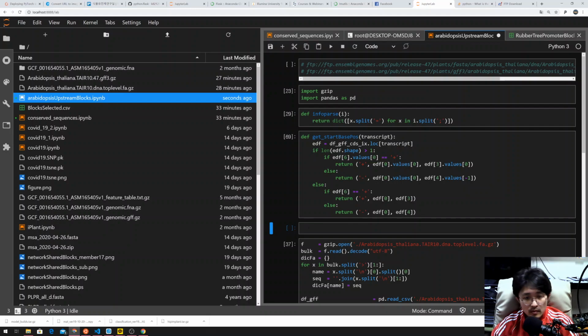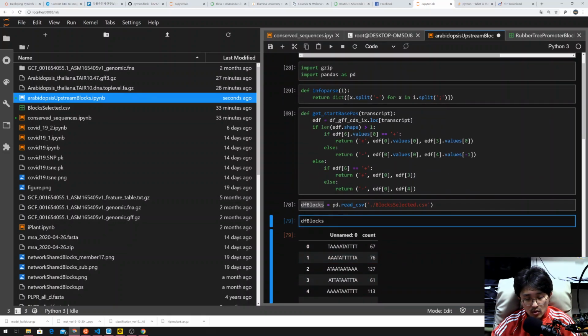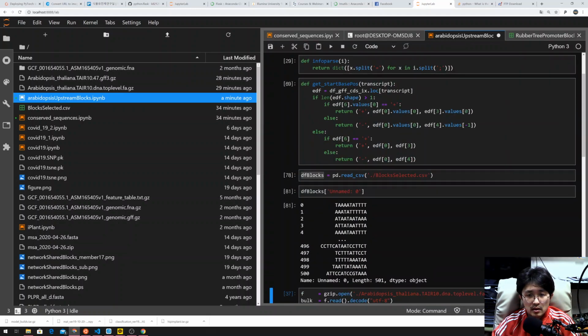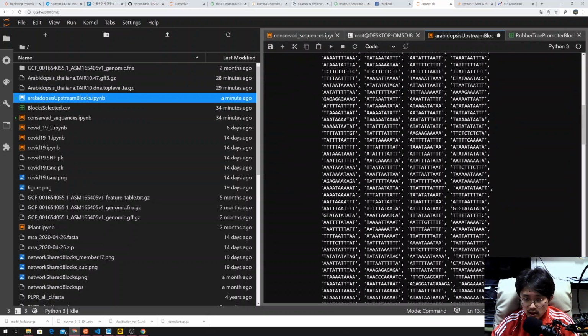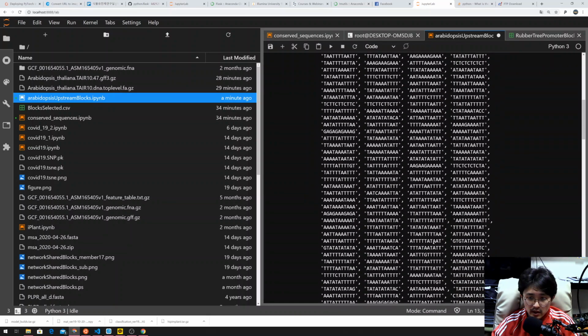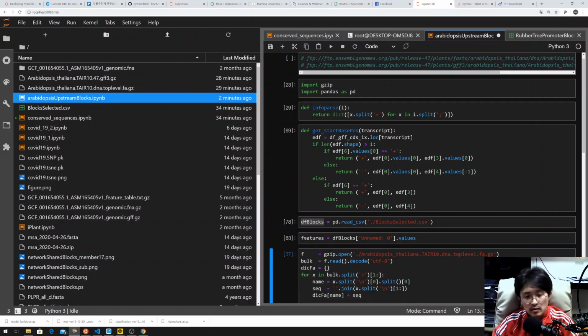Okay. And let me retrieve the data frame of blocks. Block selected, right? So we have blocks. And the unnamed. So let's consider these sequences as our what? Features. So we have features now.